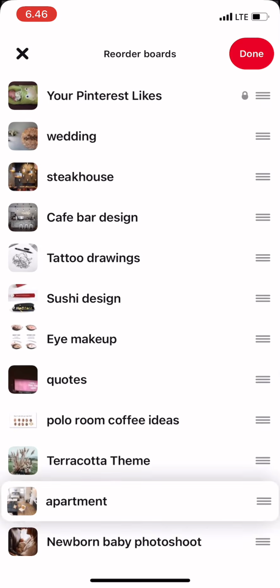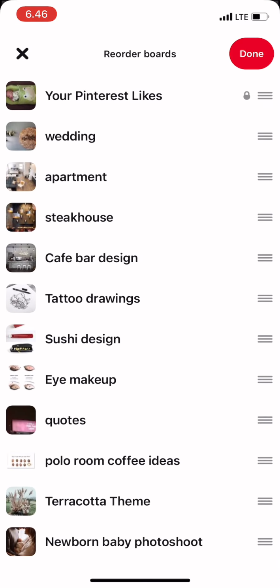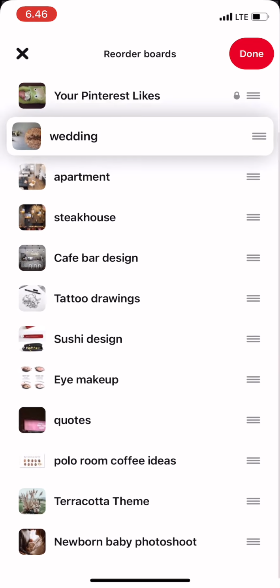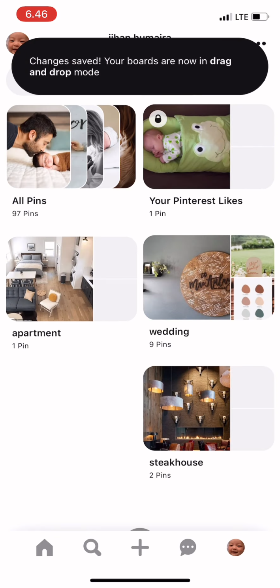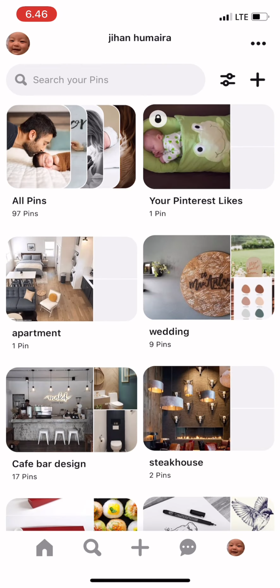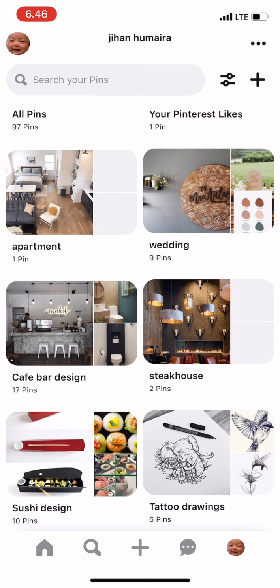So for example, I'm interested in wedding and apartment, so I can just put that board on the very top and then press done, and then changes have been saved. And then as you can see now, wedding and apartment is on the very top.